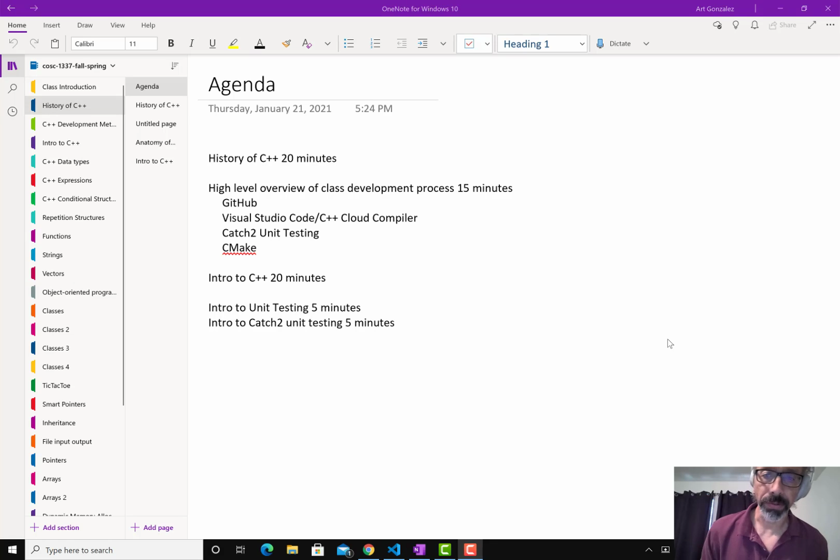Okay, so we can review. This past week, we went over the history of C++, and we covered the tools that are used in this class. GitHub saves our source code on the cloud. Visual Studio Code and the C++ Cloud Compiler are the tools that we use to type in some C++ code and create the C++ program executable and run it.